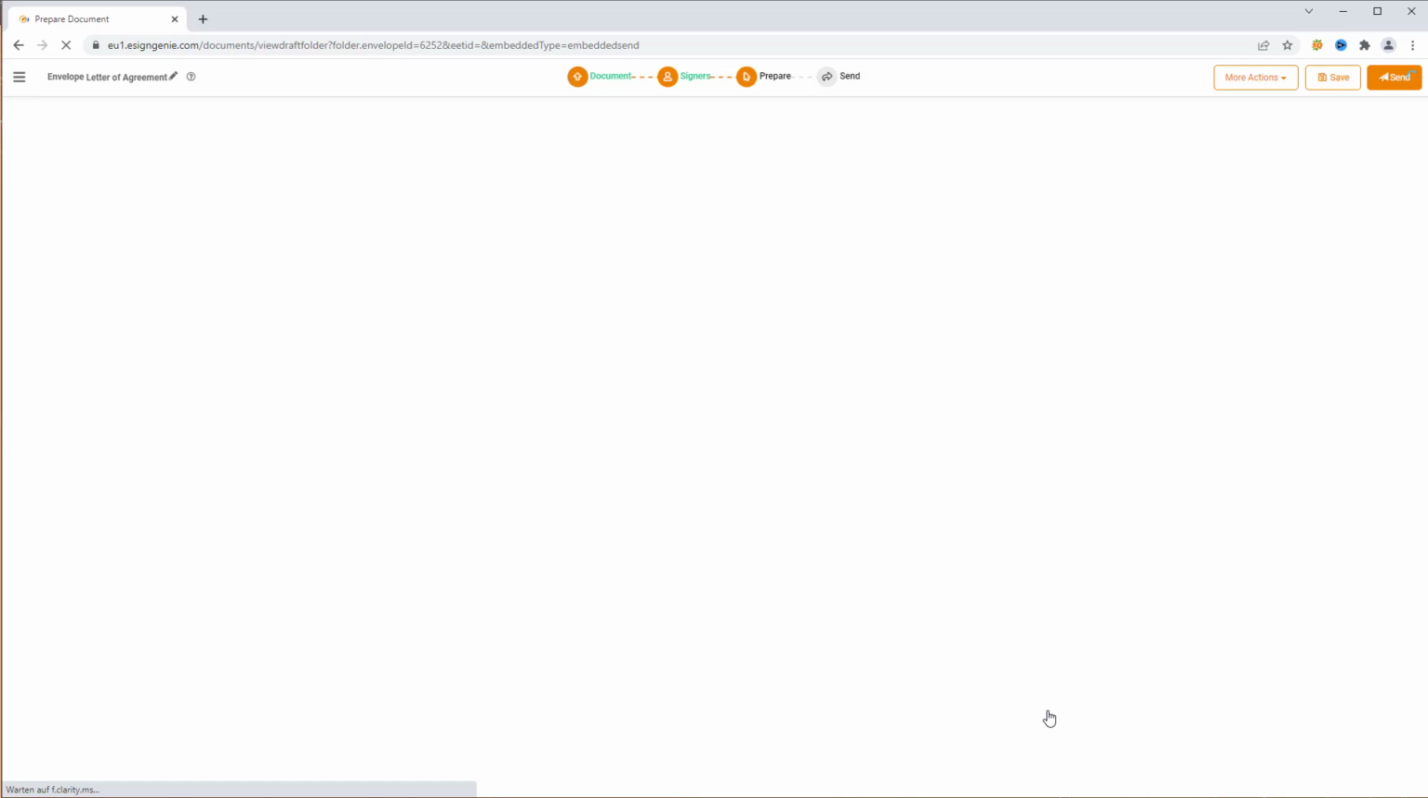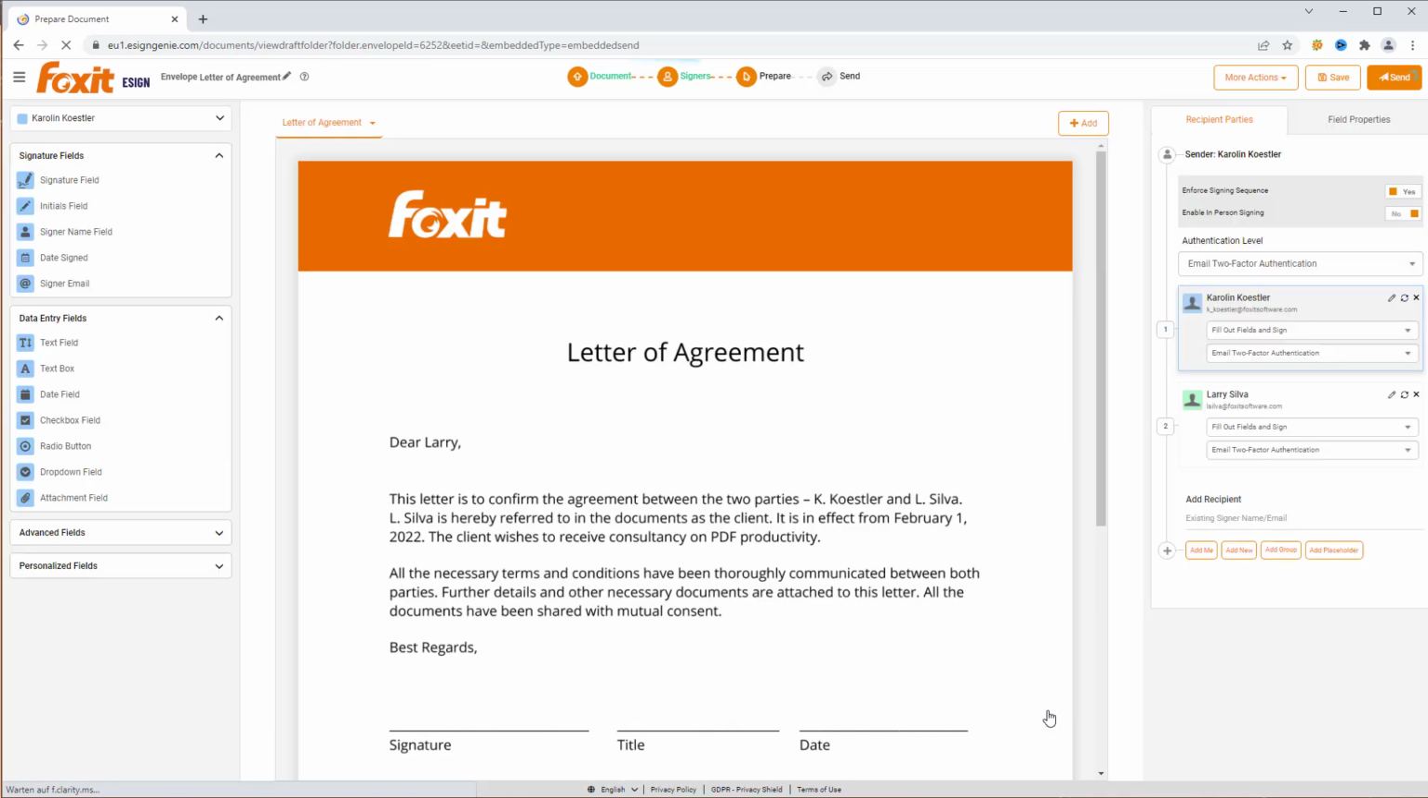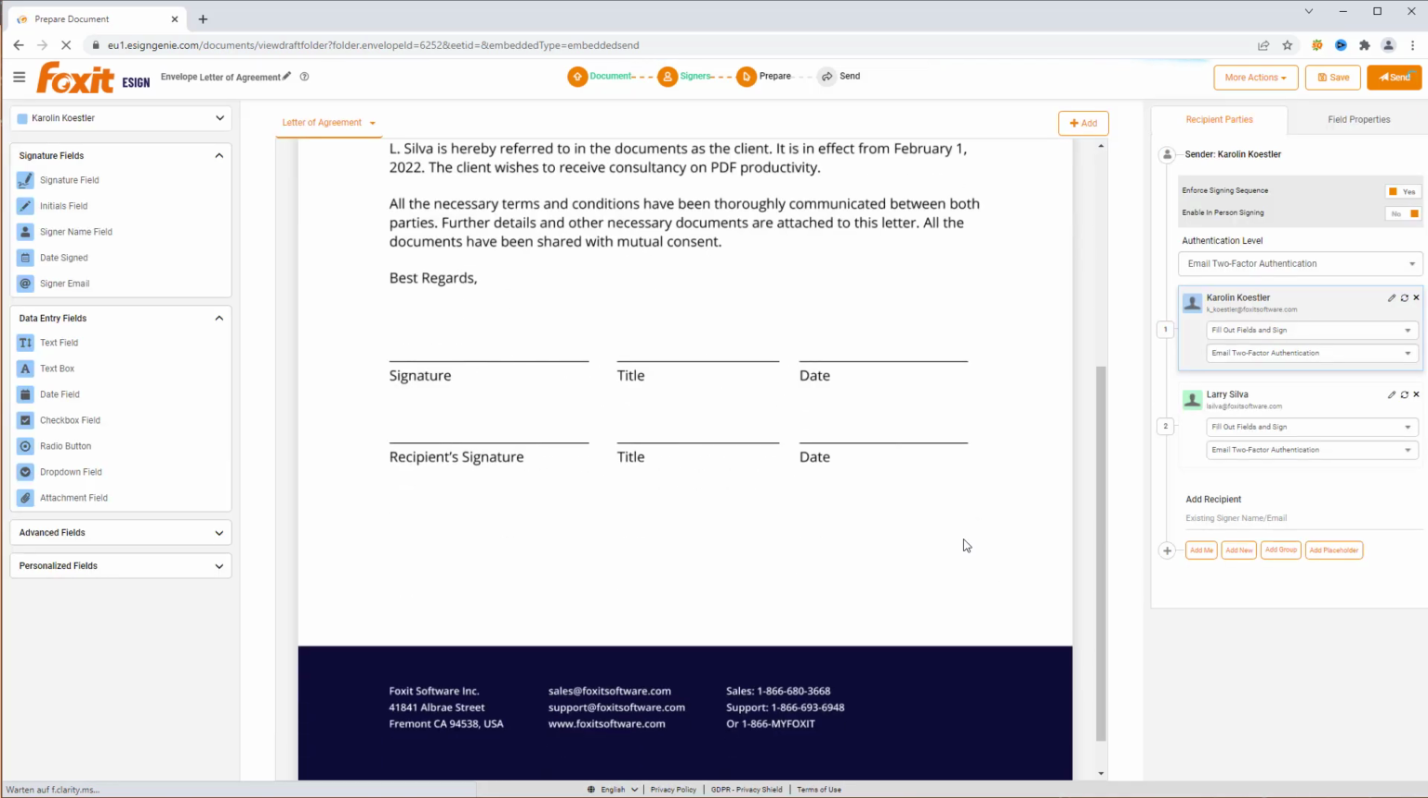Next, click over Save and Next, which brings you to the Prepare Document step. Here we can add signature fields, data entry fields, and advanced fields to the document. Start by selecting the first recipient from the top left drop-down menu. Click on Signature field and then drag and drop it to where you want the first person to sign.